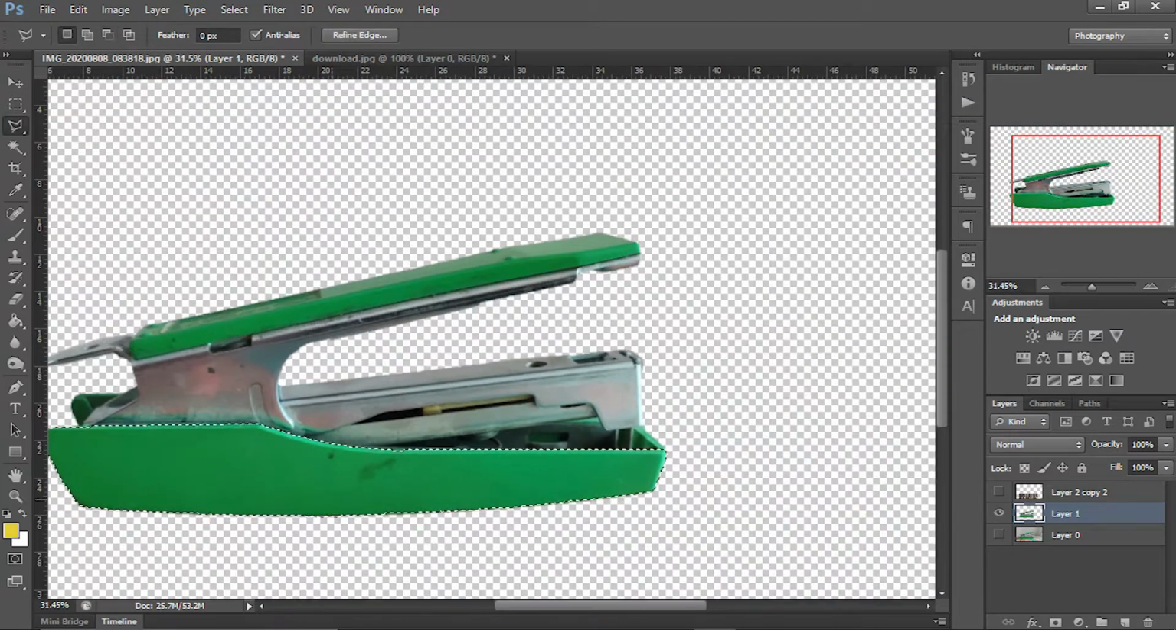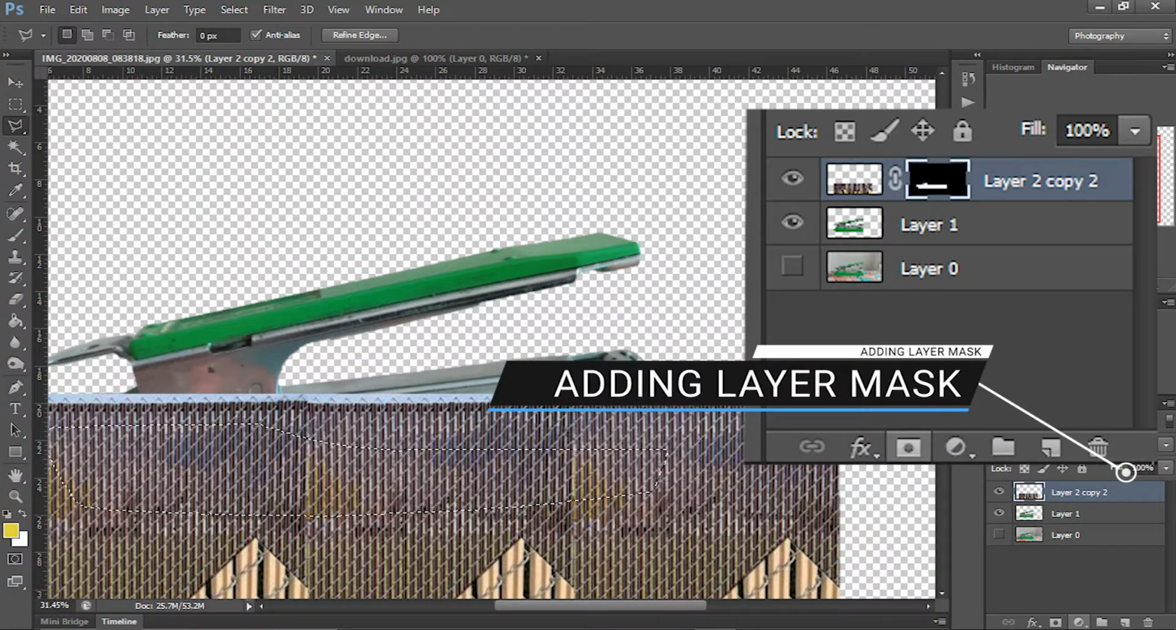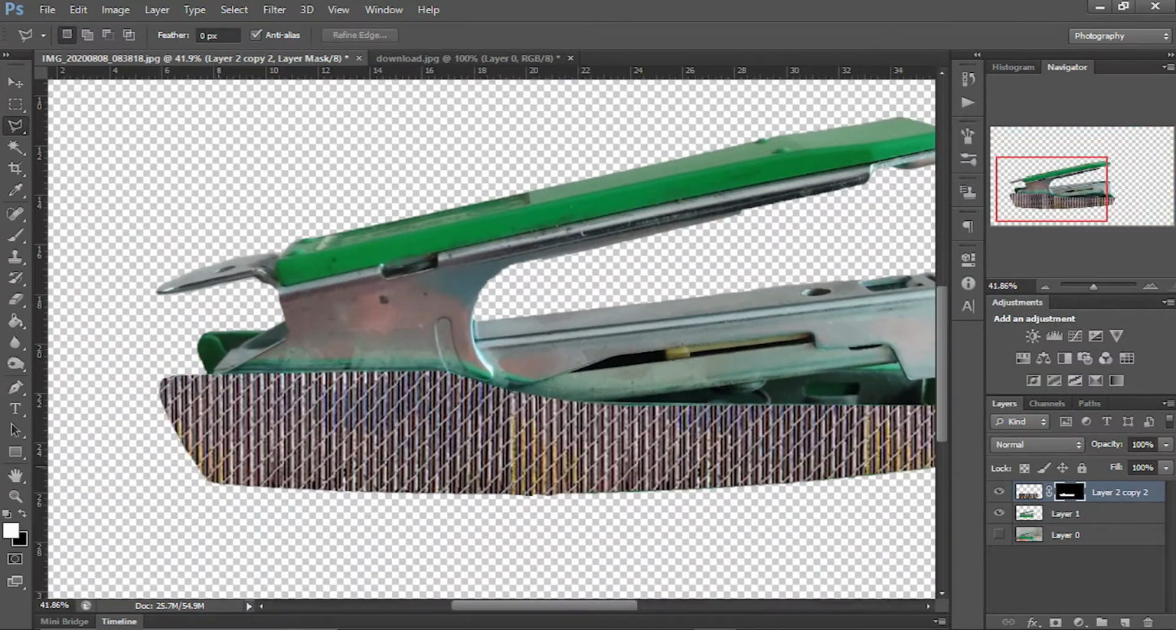Very simple to do. At the bottom you will find the layer mask option, just press it to add it. In simple words, it will hide the rest of the part outside the selection. Everything is still there but not visible.